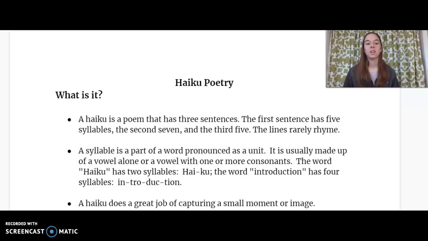Alright guys, so let's take a look. You've done free verse poetry. Now we're going to look at what a haiku is. Now there's a good chance you've heard of this before. A lot of times we study this in elementary school, but it's a pretty cool poem form.